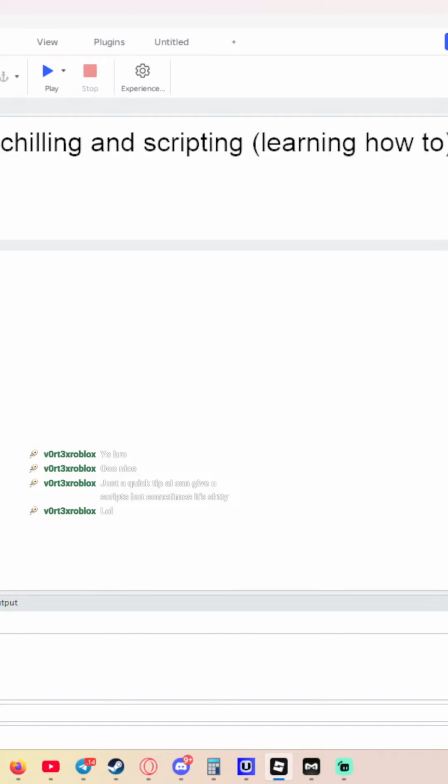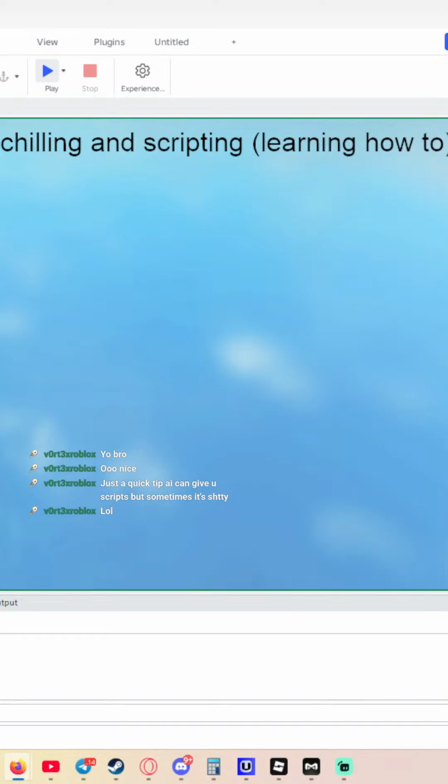Now, if I were to get rid of this variable here and put it in here, with local a equals 2, and I ran the script, it's going to print 2 and nil. Watch, I'll show you.